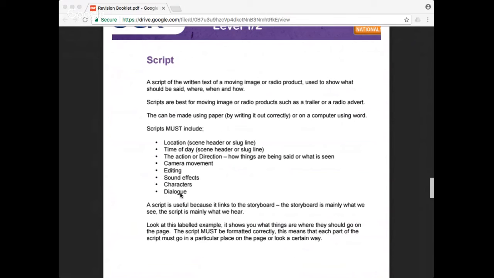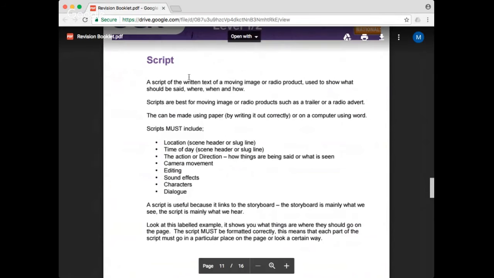What I'd like to do now is go on to the camera angles because that's something that somebody's asked about. If I just change this, we're going to show you a different document now. This is the one I want to show you. There we go.